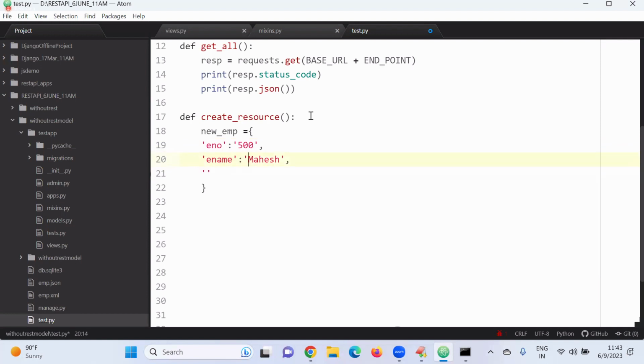Mahesh, no, leave it, it doesn't suit. Mallika. Employee salary 20,000, employee address.